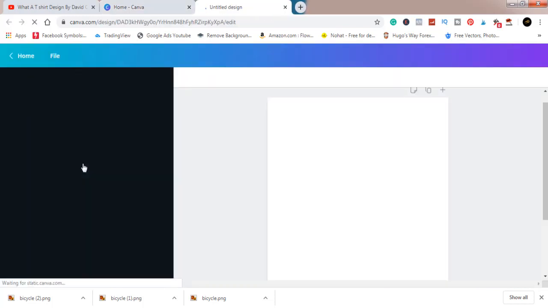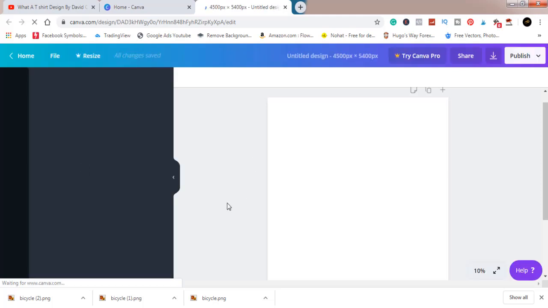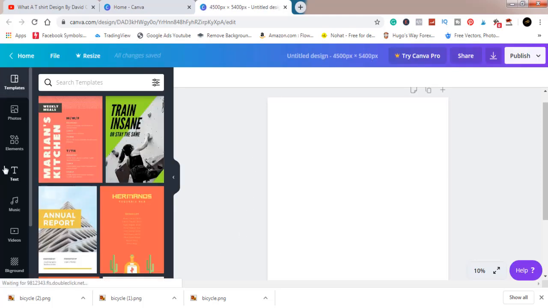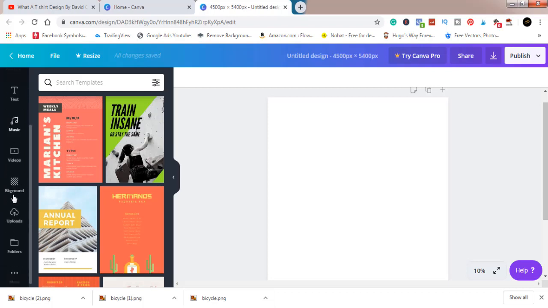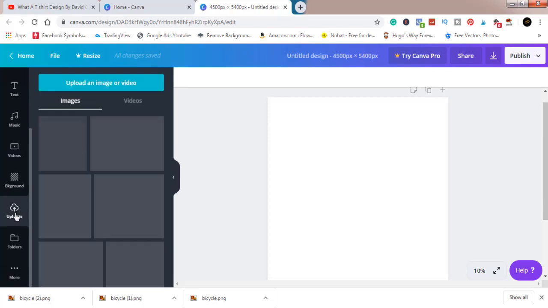Click on create designs. And now when it's done loading, we just come to upload. See this left hand column, just scroll down and click on upload.